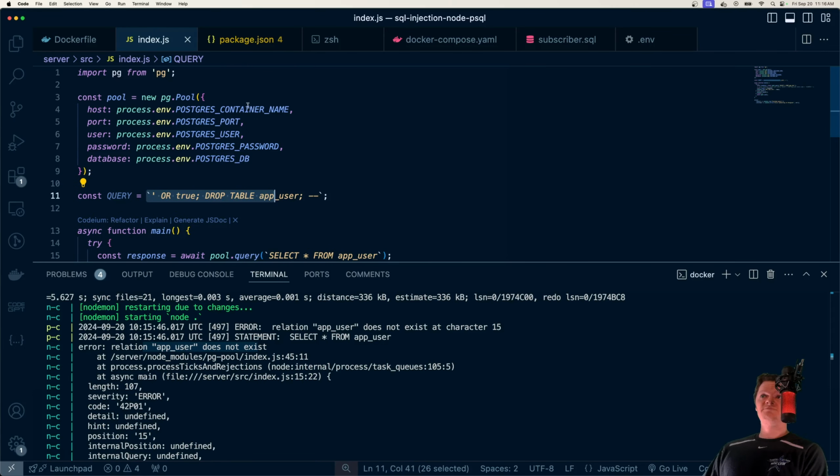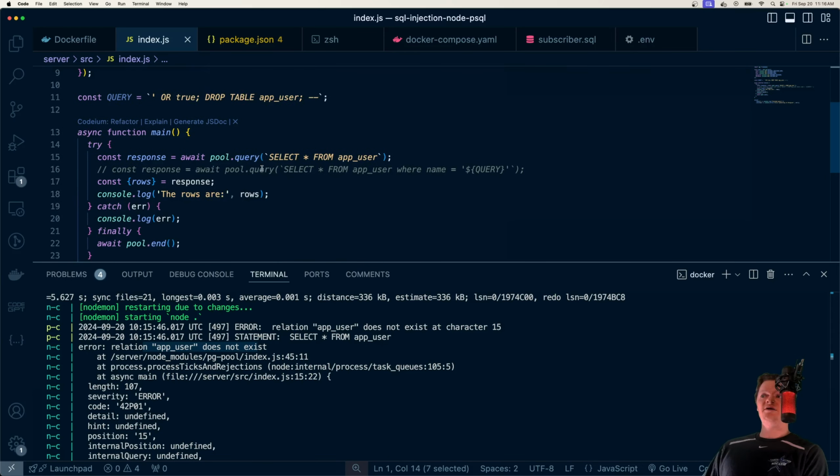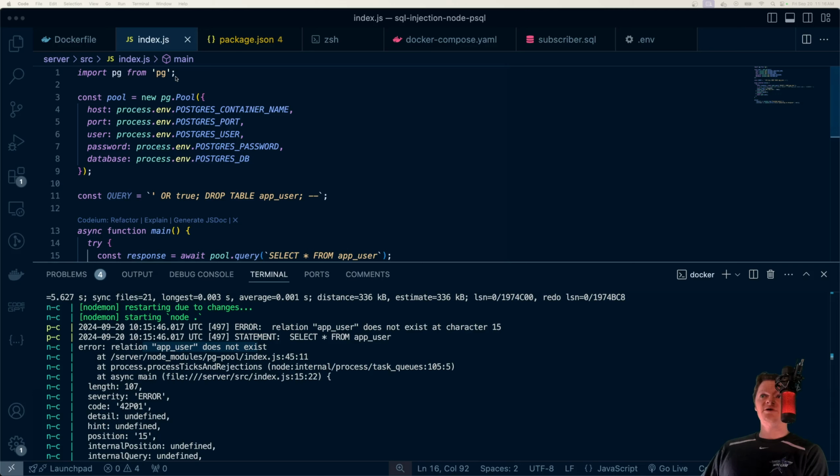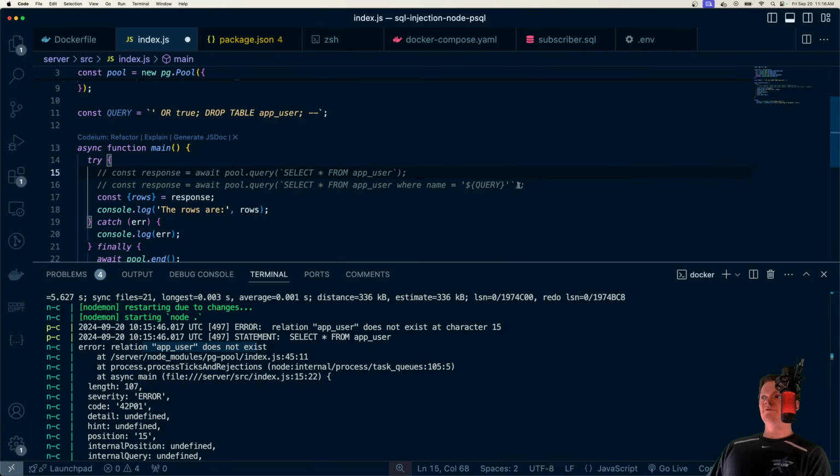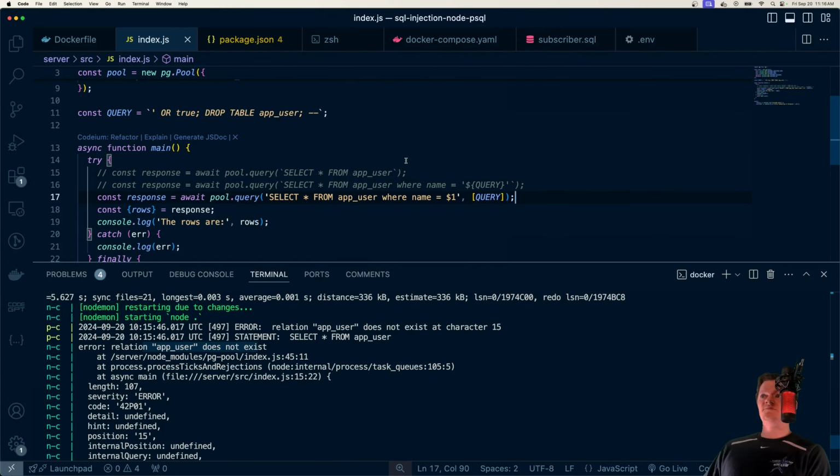So if you are using this PG library, make sure that you are not writing your queries like this, because that will leave you open to SQL attacks, and it's pretty easy to take advantage of these. Instead, what you should be doing with the PG library is using parameterized queries. And let me give you an example of what those are right here. So comment out both these, and below here, this right here is a parameterized query.